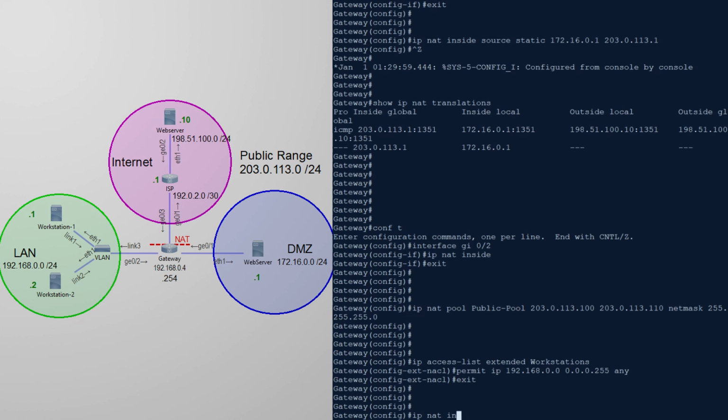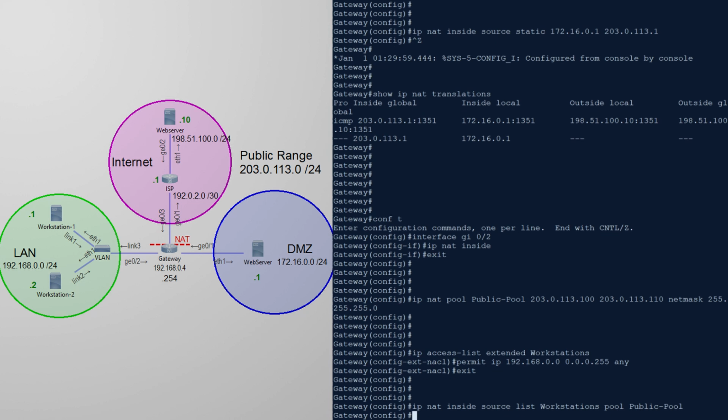And finally, we tie all our components together by mapping the private IPs that we matched with the ACL to the public IPs listed in our pool. This command is very similar to the Static NAT command. The main differences are the list and pool keywords.